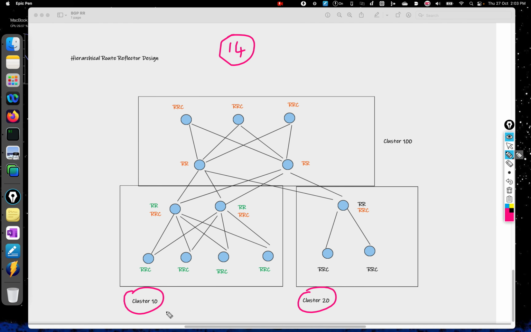So we are going with two clusters to begin with, cluster 10 and cluster 20. With this design, what did we do? The full mesh sessions got reduced to what? Because you have route reflectors here, now the number of full mesh routers will be 1, 2, 3, 4, 5, 6, 7, 8. So from 14 we went to 8, right, just by adding these two clusters. Forget about cluster 100. We just added two clusters. So you still need full mesh, but between the 8 routers.